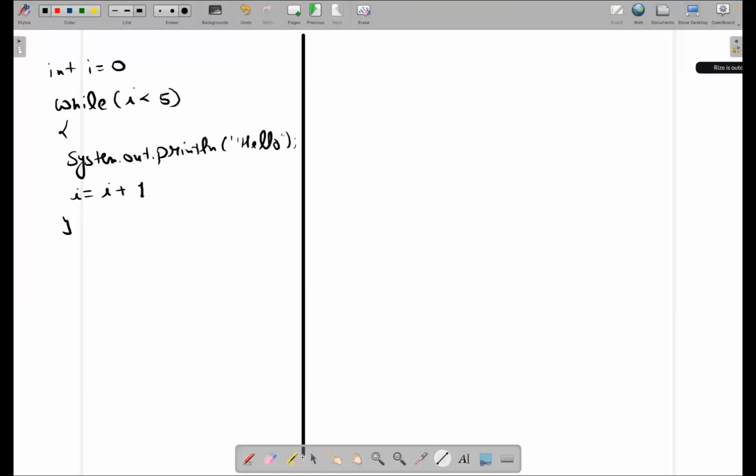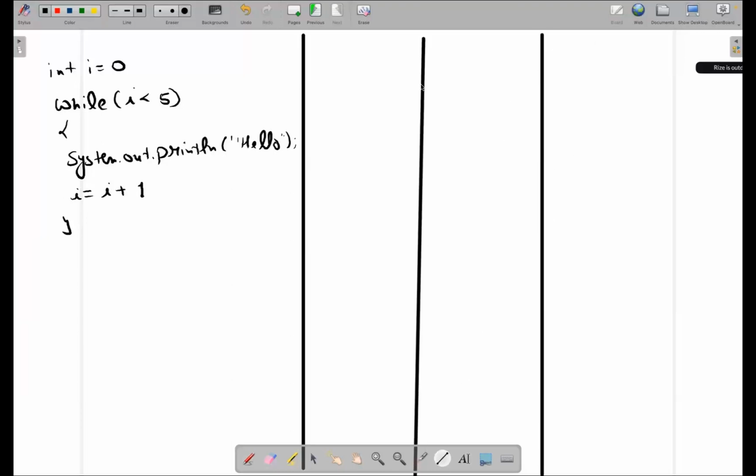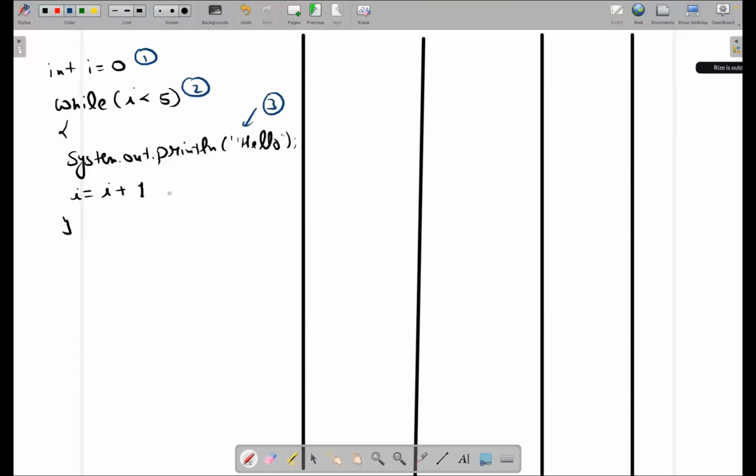Now what I'll do is I'll make a diagram. So this is my 1, this is my 2, this is my code 3, and this is my part 4. I'm putting increment/decrement separately. Now if I write i = 0, this is my first part, i less than 5, this is my second part, and whatever code is written, I'll mention here System.out.println hello, and this is my i = i + 1.